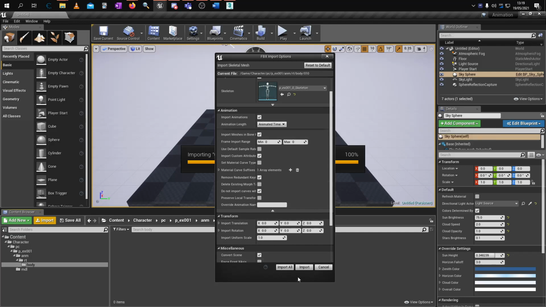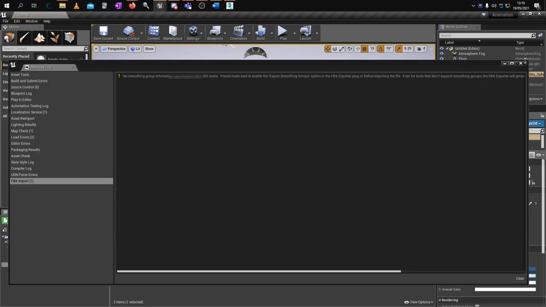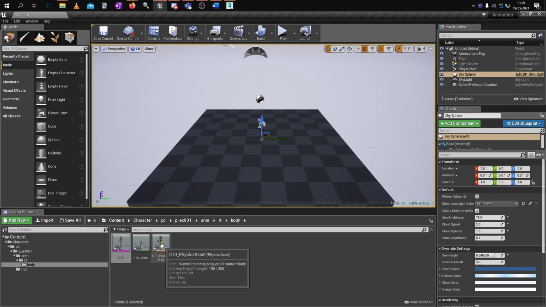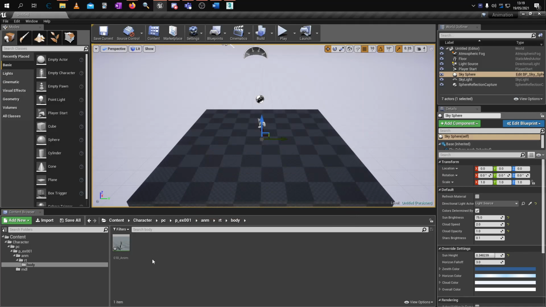I'm always going for animated time. I don't know if there's much of a difference of using exported time or set range. Set range you would have to count the frames, but I'm not gonna do that. Import that. That's okay. We don't need the mesh and physics stuff it imports. We can safely delete it.